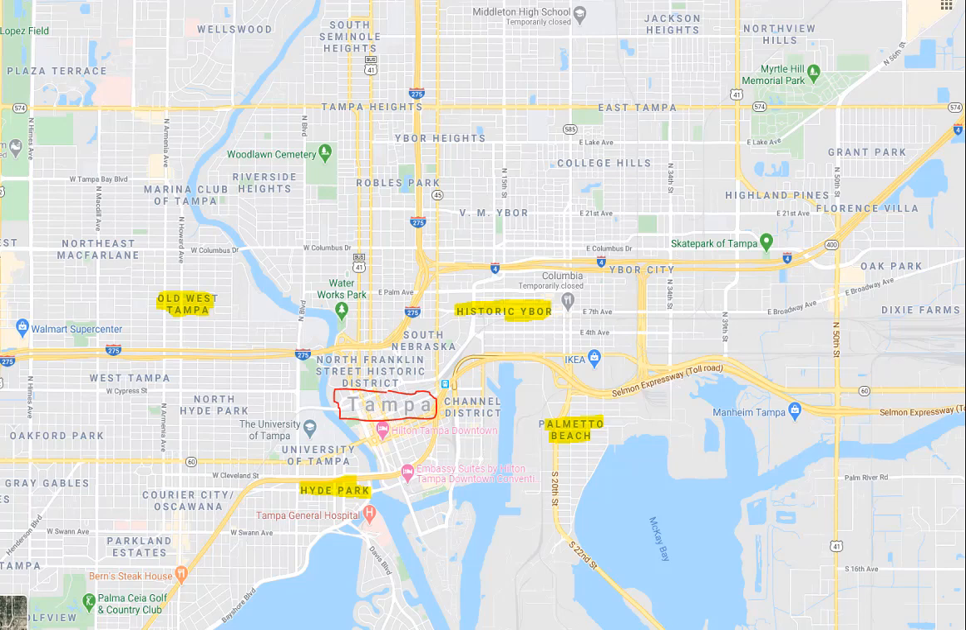So in my last video, I showed how to create city pages for areas that you want to rank outside your immediate area. As you know, I live in Tampa, so showing the Tampa area here in red, you will notice that I have that circled. I also want to rank in Palmetto Beach, historic Ybor City, Hyde Park, and Old West Tampa. Now, if you create these city pages, it's not automatic that you're going to rank in the three pack for these cities. Why is that?